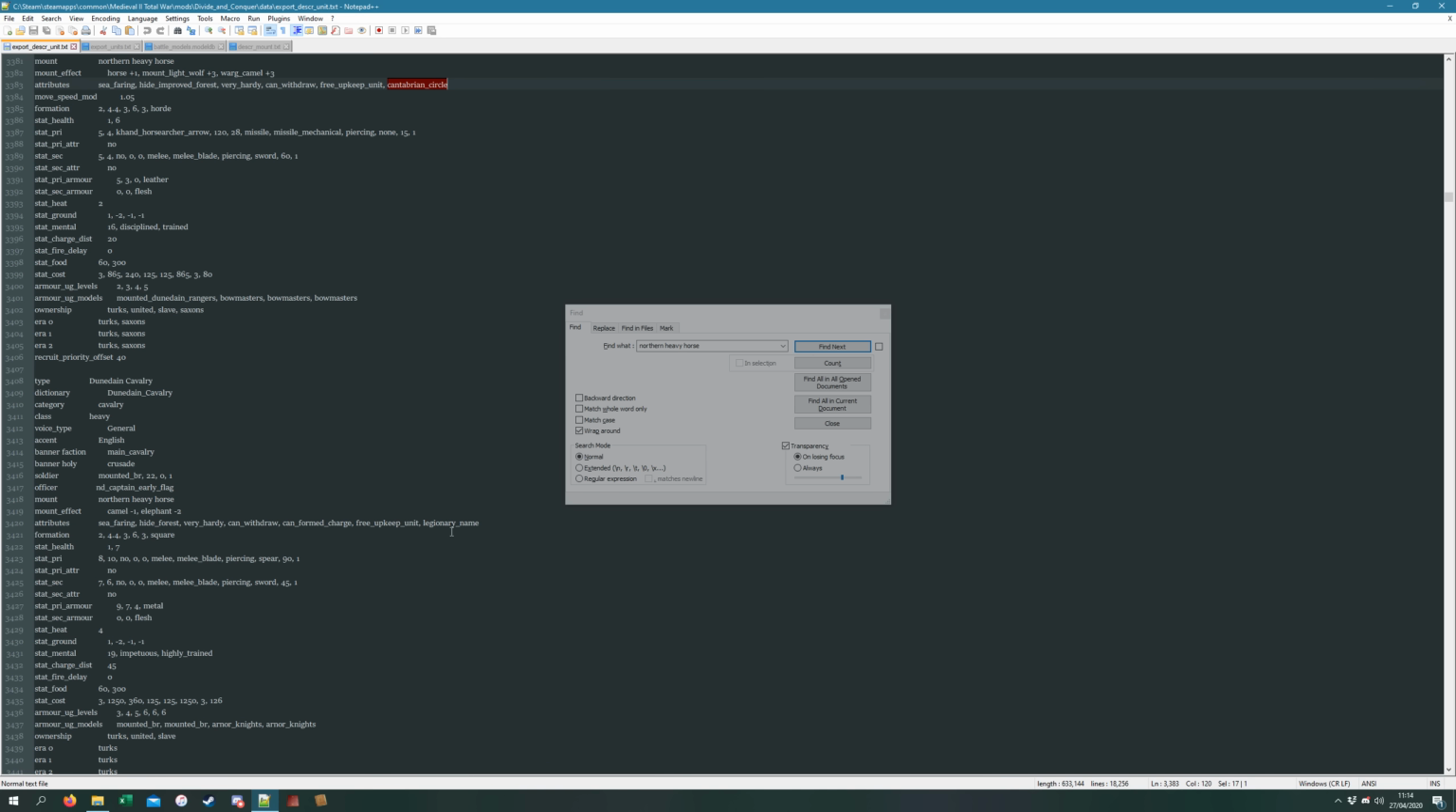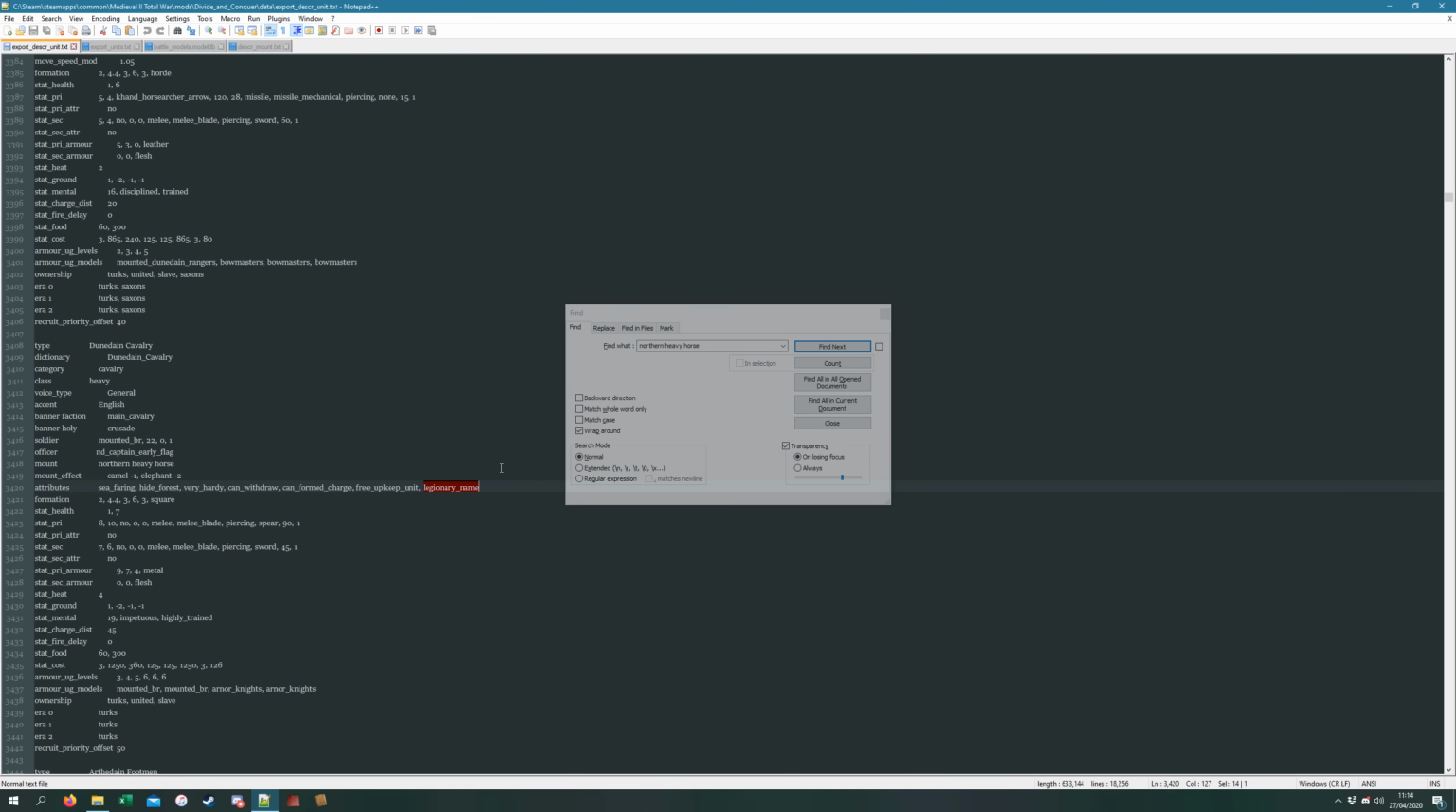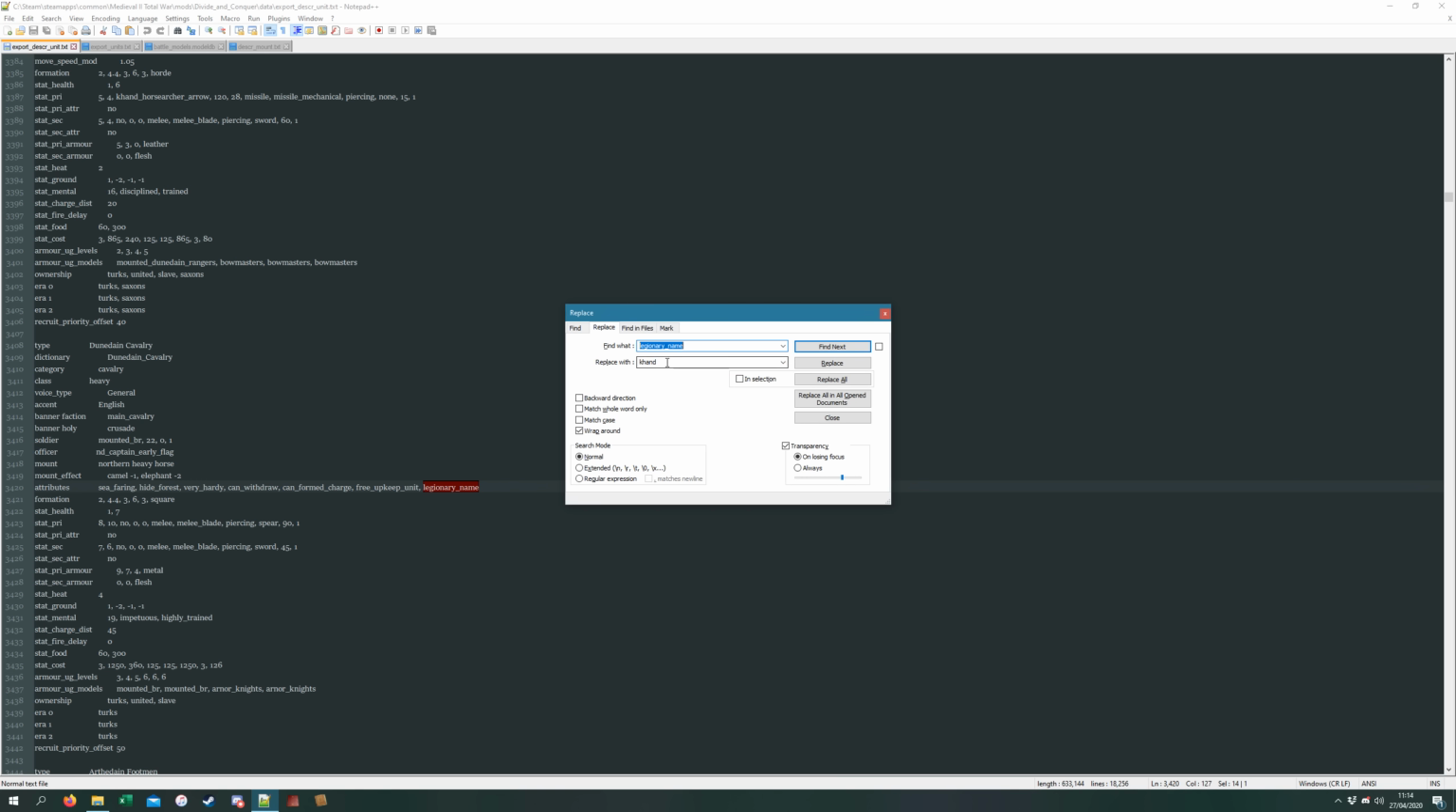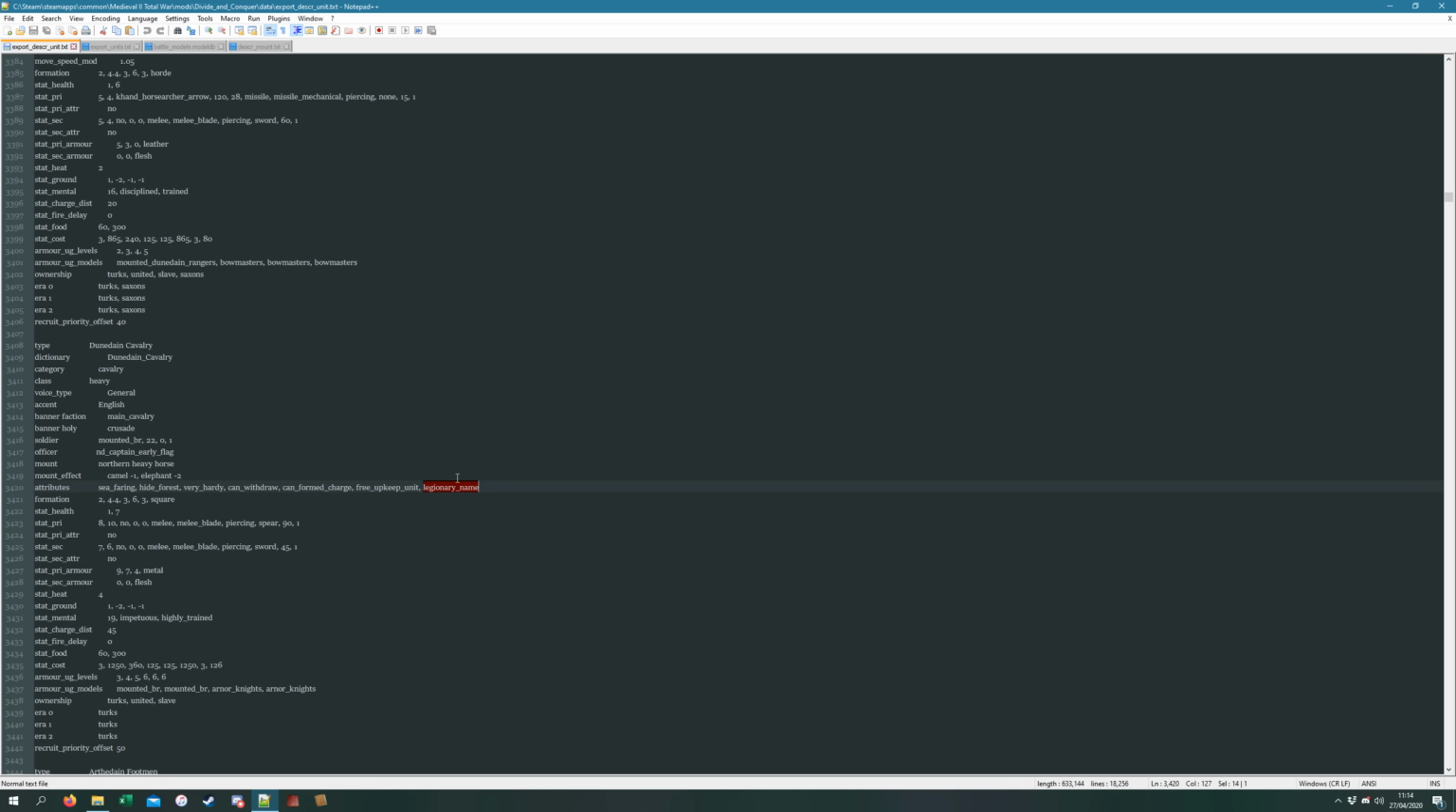This is also where you get things like legionary name. If you really don't like the legionary system that DAC uses, you can just simply search for the legionary name in the files, and you could, for example, remove the replace with line and replace all, and then every single legionary unit in the game will lose its legionary name anyway. But that's where that is dictated.